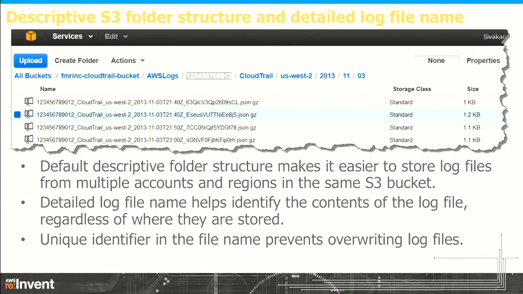And the file name, as you can see, contains detailed information as well. The reason for having detailed information in the file name is, when you move these log files from one S3 bucket to another, or you download them to your desktop, you still have a meaningful name. You can identify what the log file is for, very clearly.